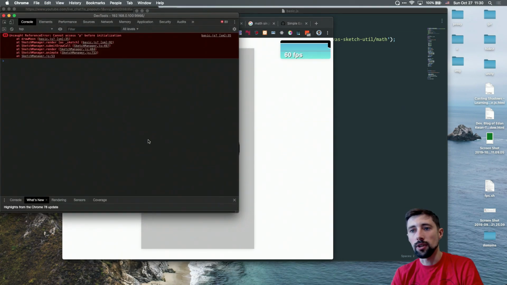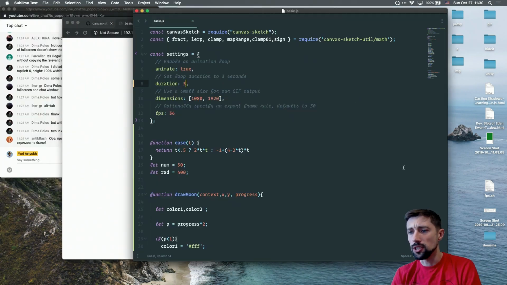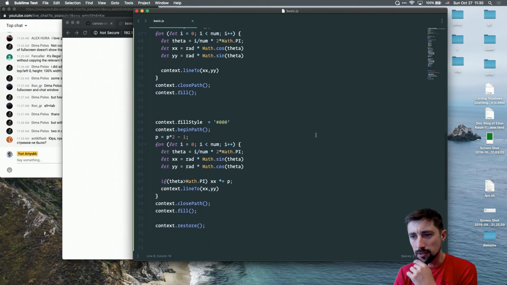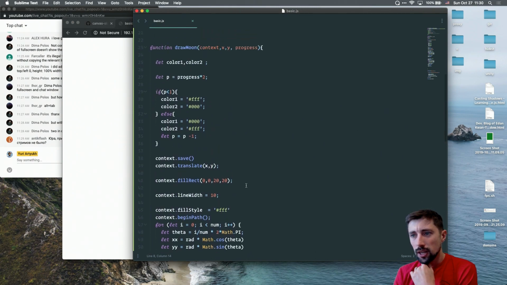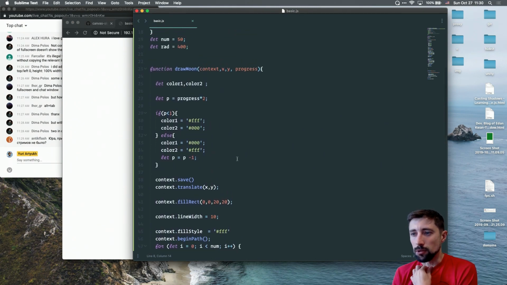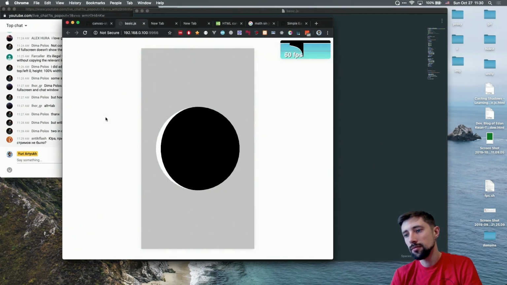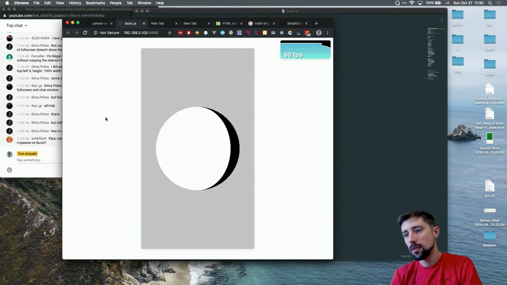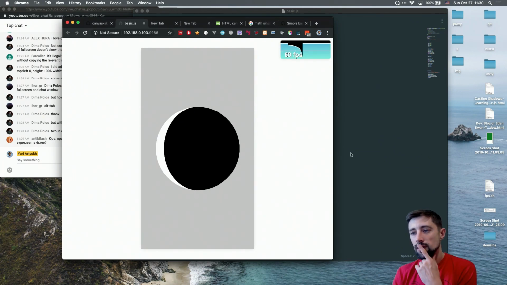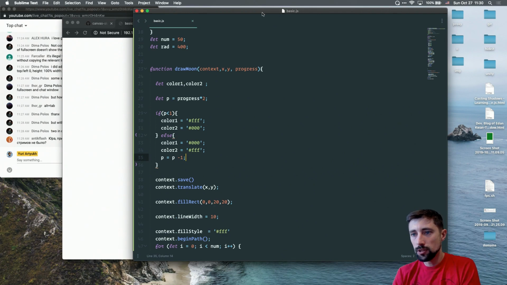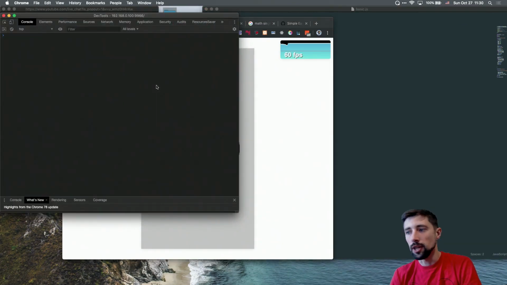Okay, something is wrong here. So I cannot access p before initialization. I knew I would mess it up with p because there are too many p's here. I need to name those variables correctly. So now it almost works. At least it doesn't produce any errors.